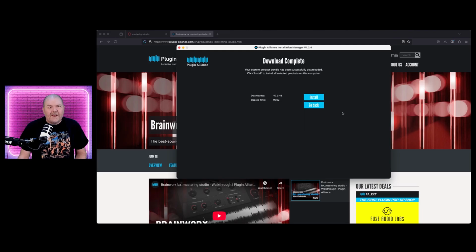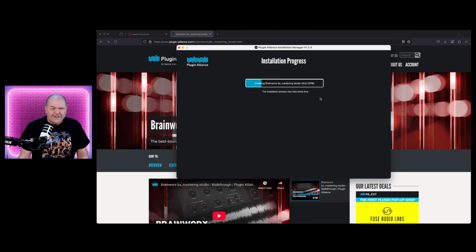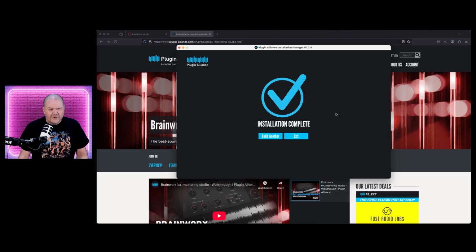Now, I'm not a huge fan of this process of a plugin manager or a download manager. It adds another layer of complexity between you and your software, but I understand why it's there, and it's free, so I'm really in no position to argue. All right, so that's installed, or no, it's downloaded. We can now click install, which feels like about the third time we've clicked install. Installation complete. Build another or exit.